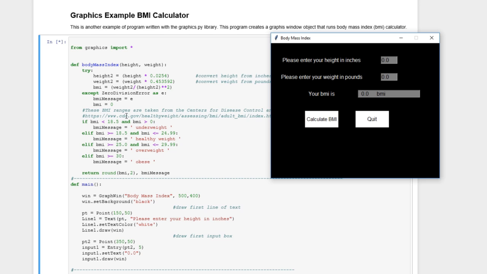And these rankings are from the CDC. These are the rankings that they use to determine whether or not a person is underweight, healthy weight, overweight, or obese. So outside of this part here, we basically want to concentrate on the graphics.py part.